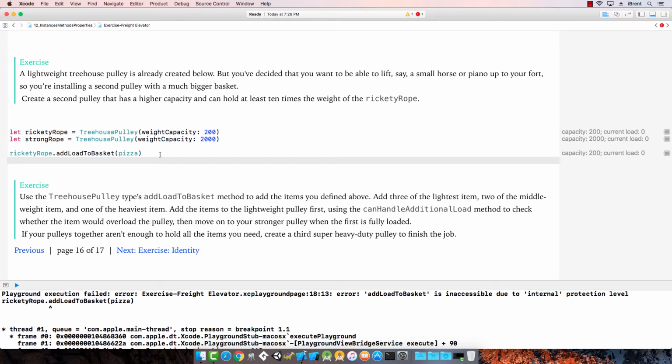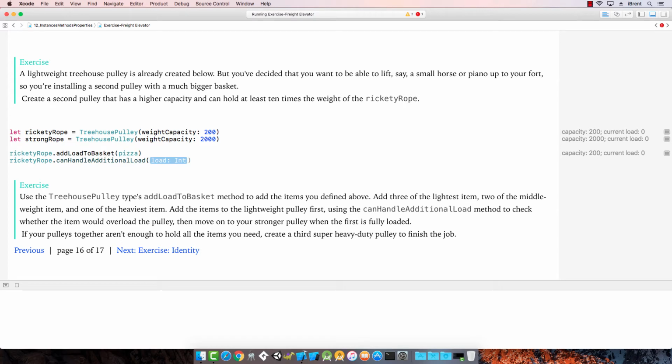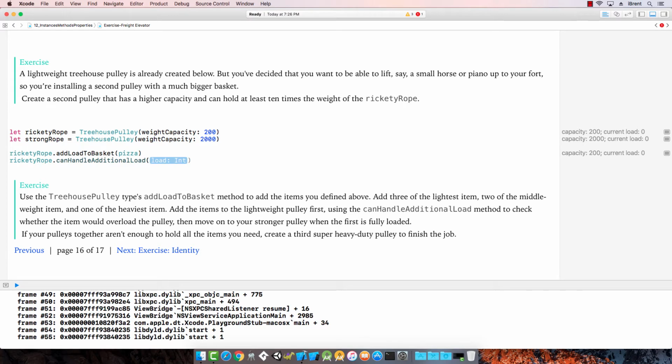So I saw this before, and it appears that this particular playground has a bug in it. Has a couple of bugs, in fact. I looked online, and currently in the source code that we've downloaded from the book, it has this buggy code. There's another problem. Let me show you what it is. If you call the method, so rickety rope dot can handle, and then we pass in a value, say like 20.